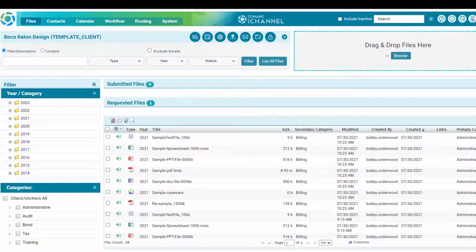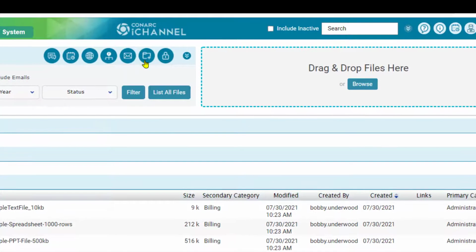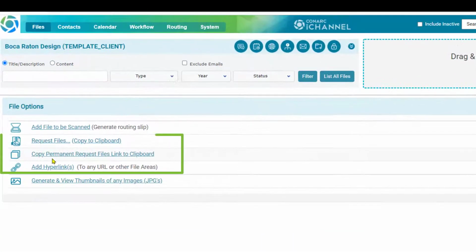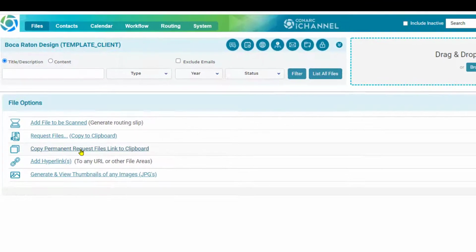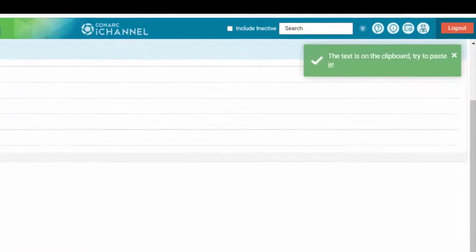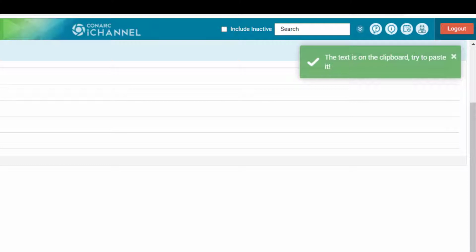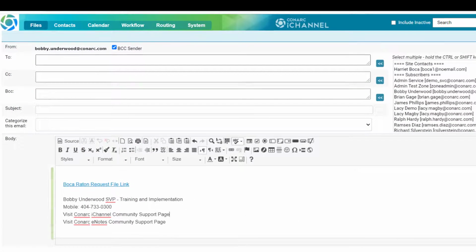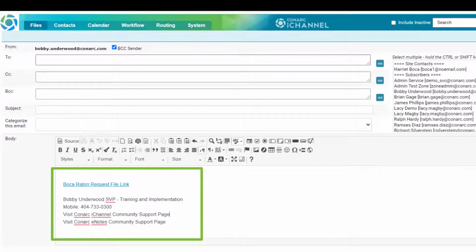To access, locate a client site in iChannel. Next, click on the File options located in the Site ribbon. Here you will locate the Copy Permanent Request link to the clipboard. Select the Copy Permanent Request link and it will make a copy or a unique URL to this dedicated client site area that you can now add to an email or to your signature tagline.